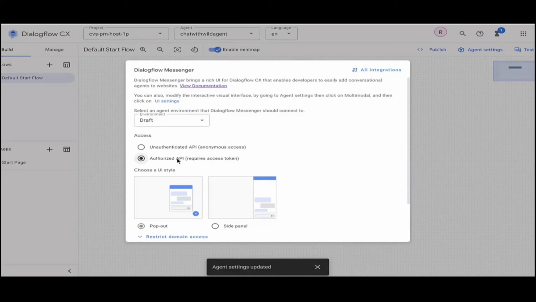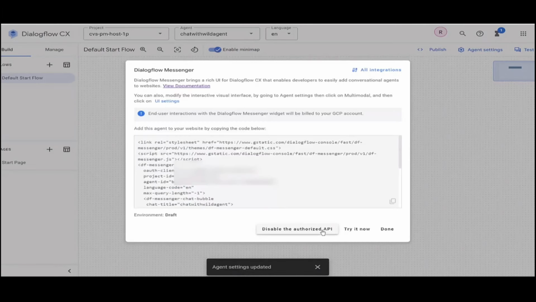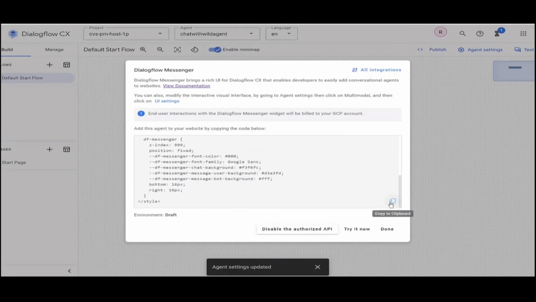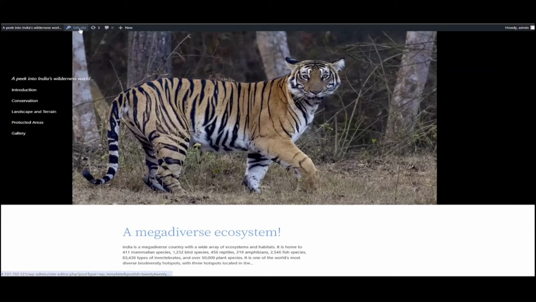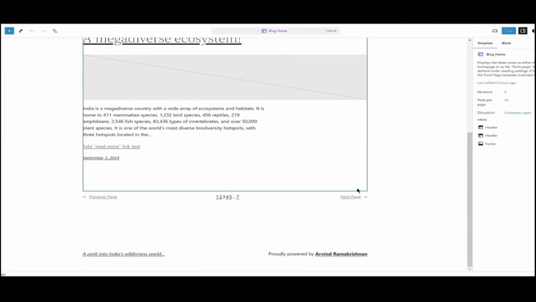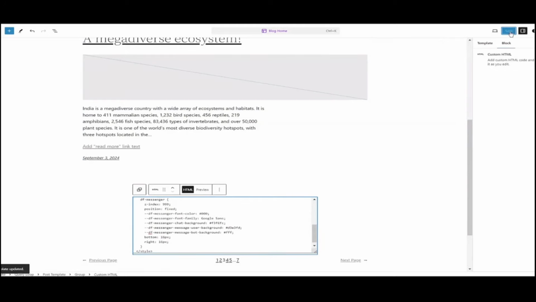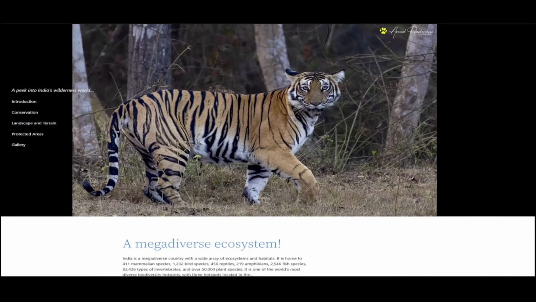So once this is all done, the next part is how do you take it to your end user surfaces, where your users are interacting. Again, it follows a very simple method of giving you a code block that can be directly cut and pasted into your end user website. Here, I'm just adding that particular code block, save and refresh. And now you have the agent available.